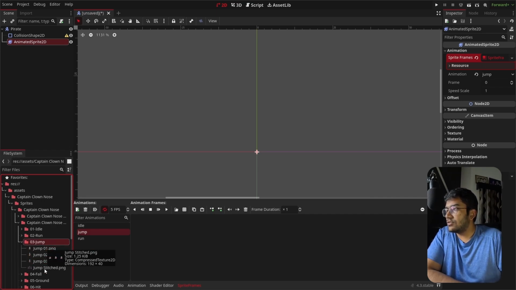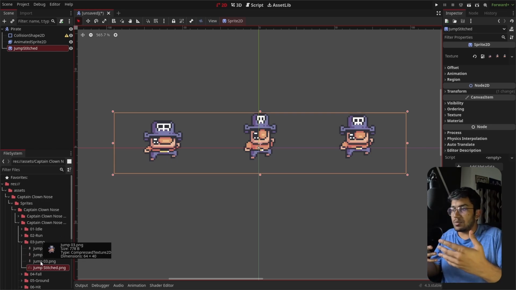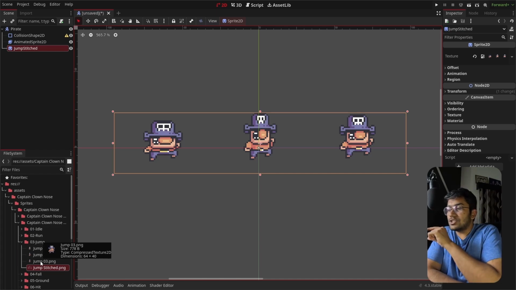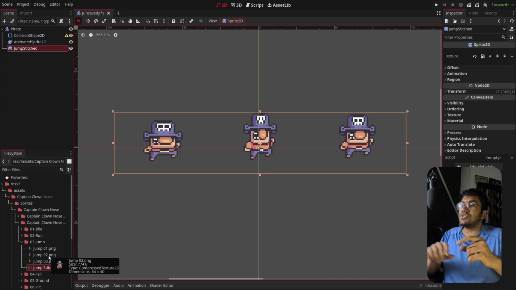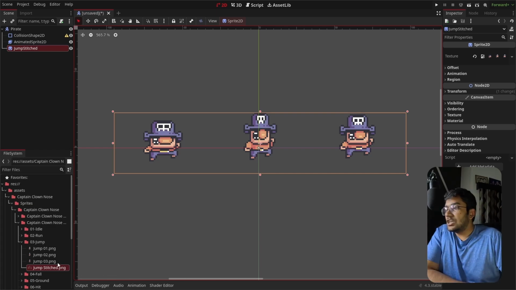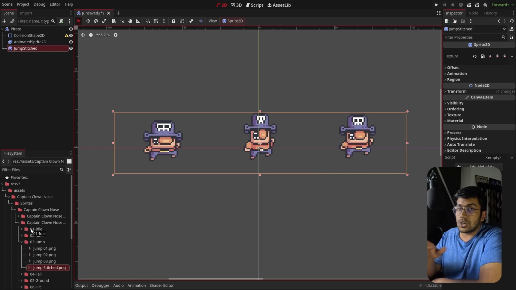If I just drag this here, see, what I did was take these 3 images and stitch all those images into a single image, and you have a sprite sheet. These individual images are sprite frames, multiple of them are called sprite frames, and when you have stitched all of them together into a single image, that is known as a sprite sheet. For Captain Clown nose and all of these animations, you would see there is a stitched version as well, which is not in the original asset pack which was available on the internet.